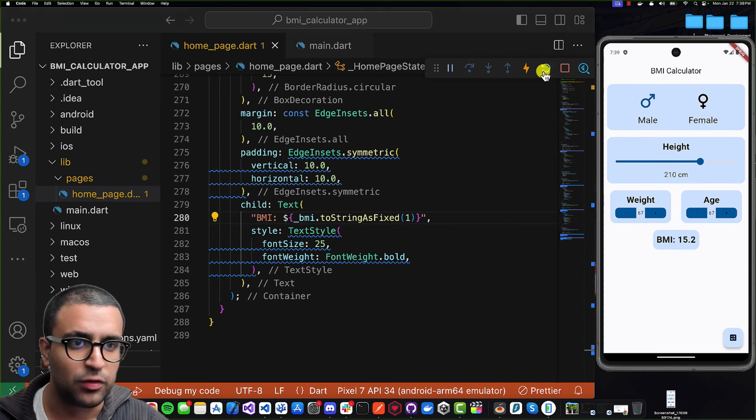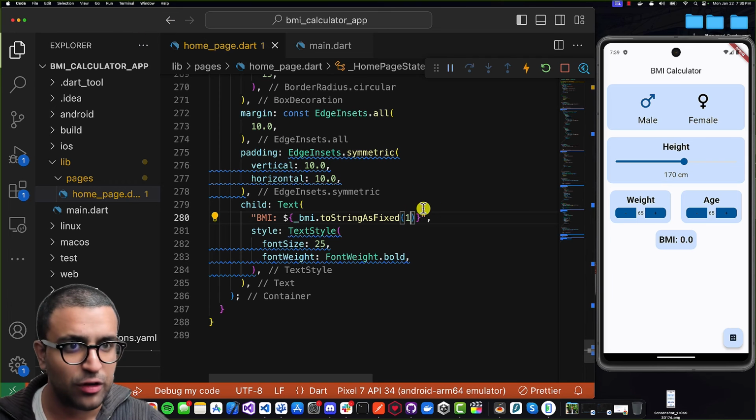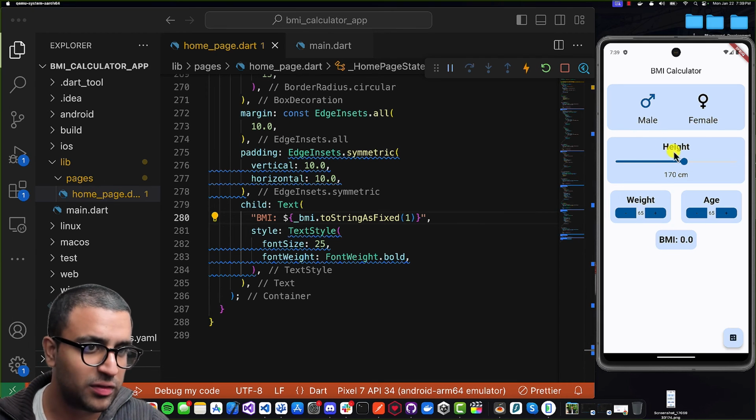So with this done, let's reload our application. Let's make sure that nothing is broken. And once this is done, let's just change some of the stuff. So I'll increase the height to 73. Let's change the weight to be 77. And as you can see, when we change the weight, the age is also changing.